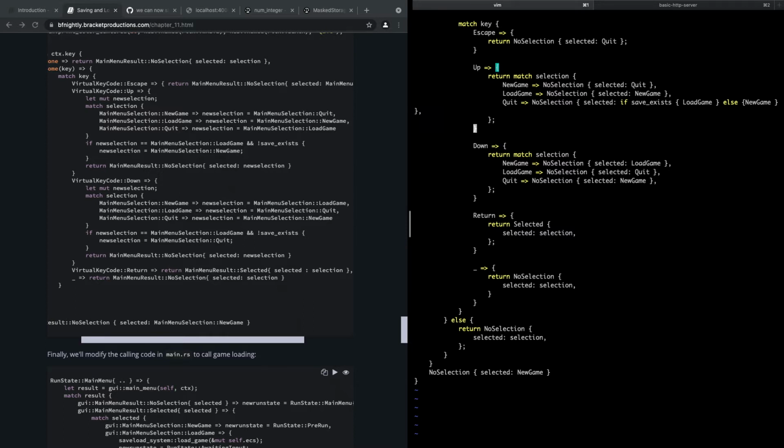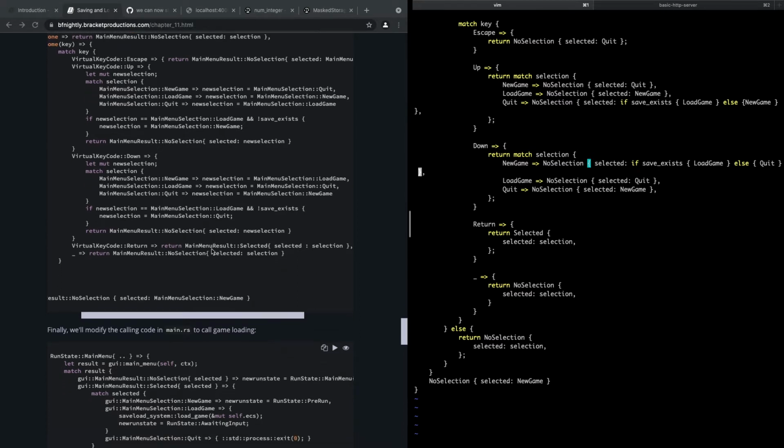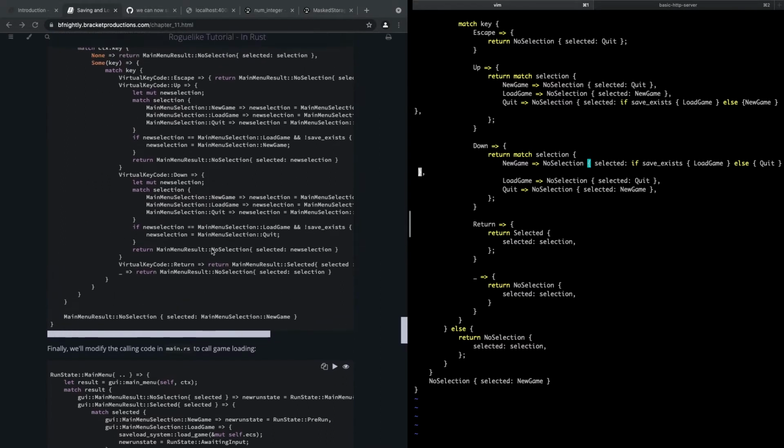Okay, and then we'll do the same thing here. If we're going down from new game, then we want to return if save exists. We're going to go down to load game, otherwise we'll go down to quit. Right? So that takes care of these lines. And I think that's it for this, right? Those are the only changes.